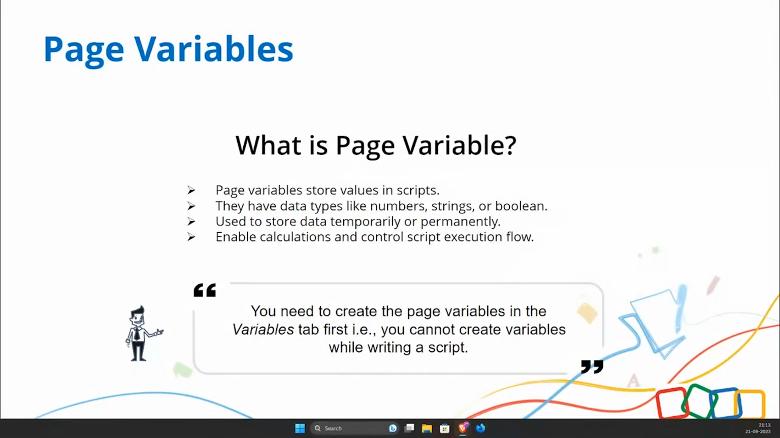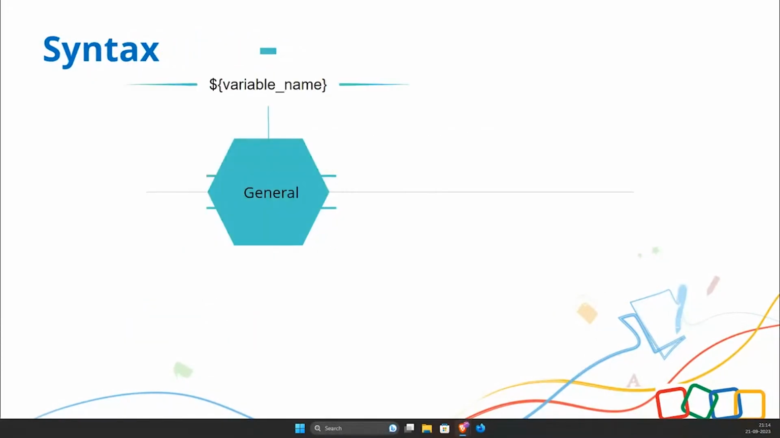So we have this page variable which can be used at multiple places. Let's start understanding it with the help of the different syntaxes which are available. What kind of syntax is available? In a general way, you can use a page variable with the syntax of a dollar sign followed by the variable name. Where you can use it, I'll show you when I create one of the page variables.